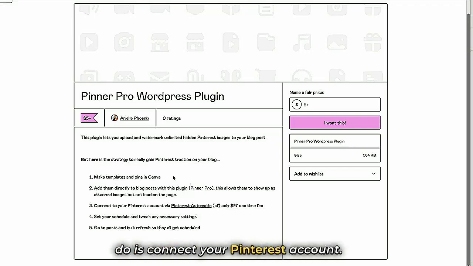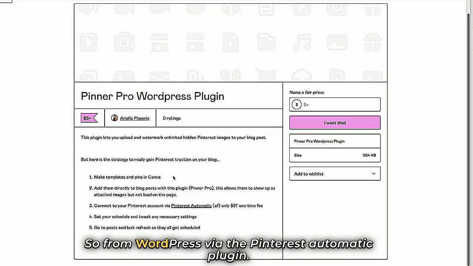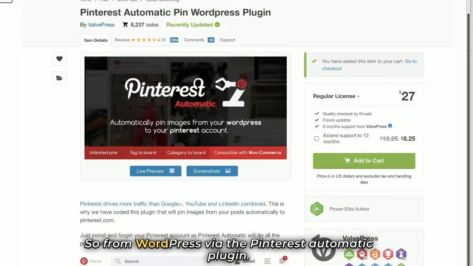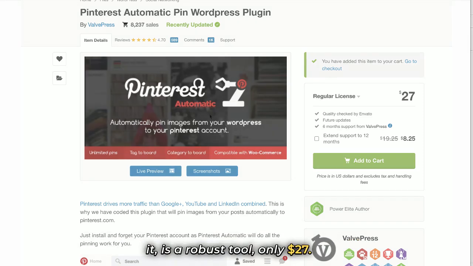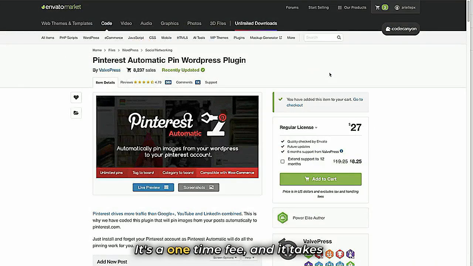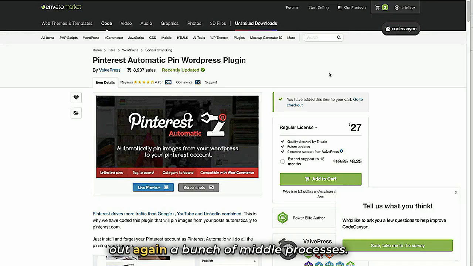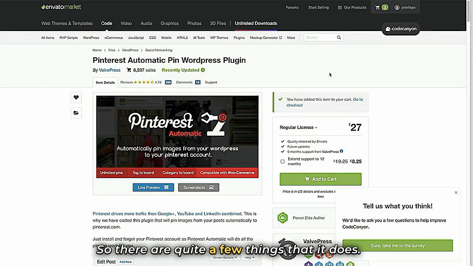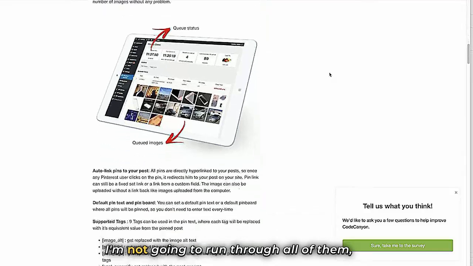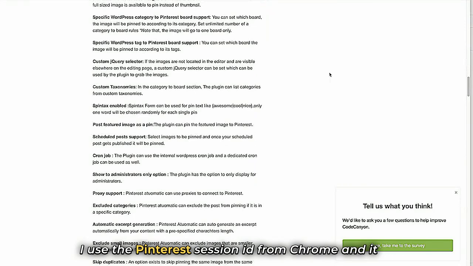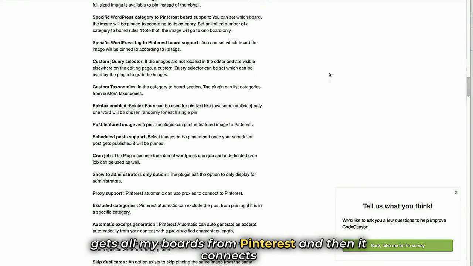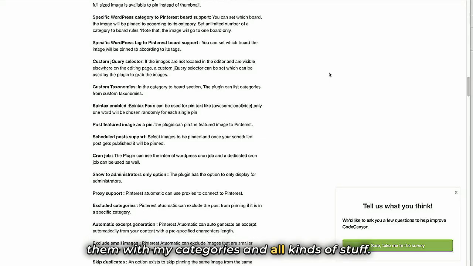The next thing you're going to do is connect your Pinterest account from WordPress via the Pinterest Automatic plugin. This plugin, if you haven't heard of it, is a robust tool. Only $27 is a one-time fee, and it takes out, again, a bunch of middle processes. So there are quite a few things that it does. I'm not going to run through all of them, but this is what I use to schedule. I use the Pinterest session ID from Chrome, and it gets all my boards from Pinterest, and then it connects them with my categories and all kinds of stuff.